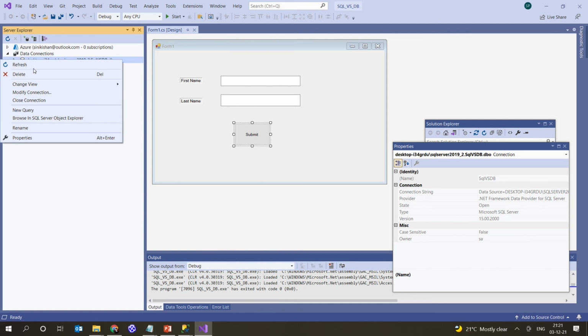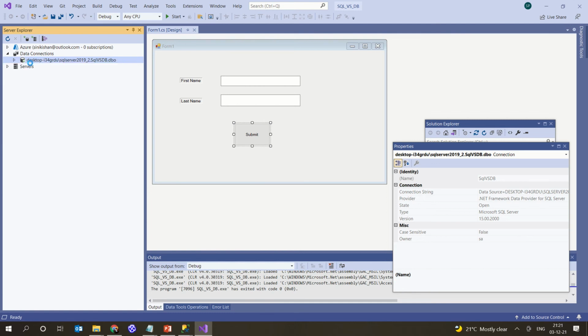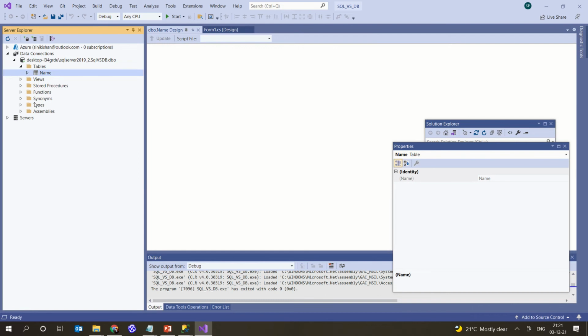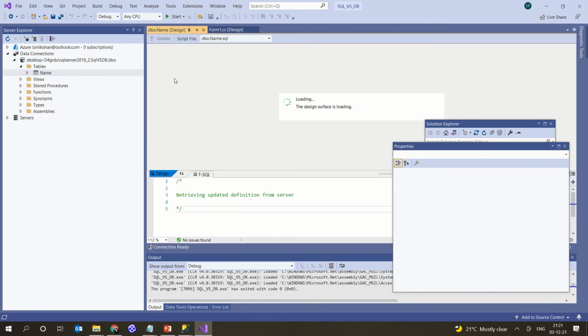Now I'm going to give a small refresh operation so that the DB is reflected here. I could see the SQL Vis DB and its corresponding database listed here. If I want to see the definition of the table, I can click on it so that it will show me the structure of the database. It will take some time. Yes, all these operations take a bit of time, so you should have patience.